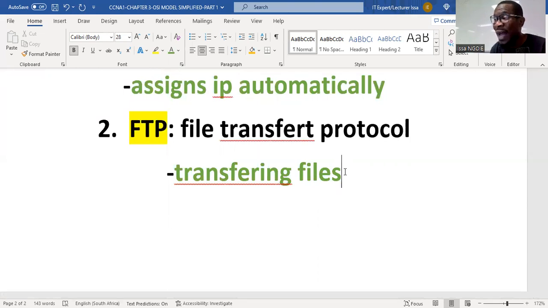This FTP will allow companies to send large amounts of data, right? So this FTP will be responsible for that. So when your company is dealing with large amounts of data, you can try to configure what we call an FTP server. It's just one of the protocols that we are talking about, right?